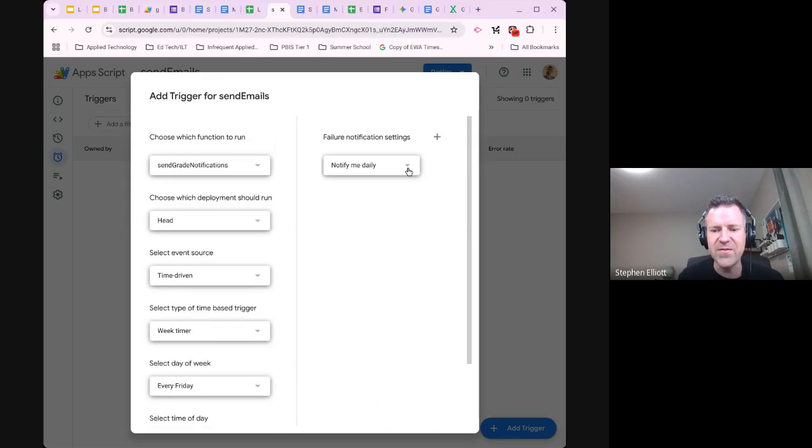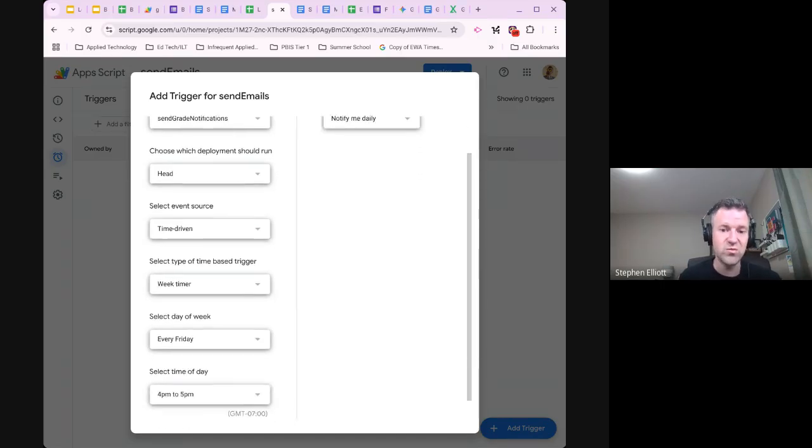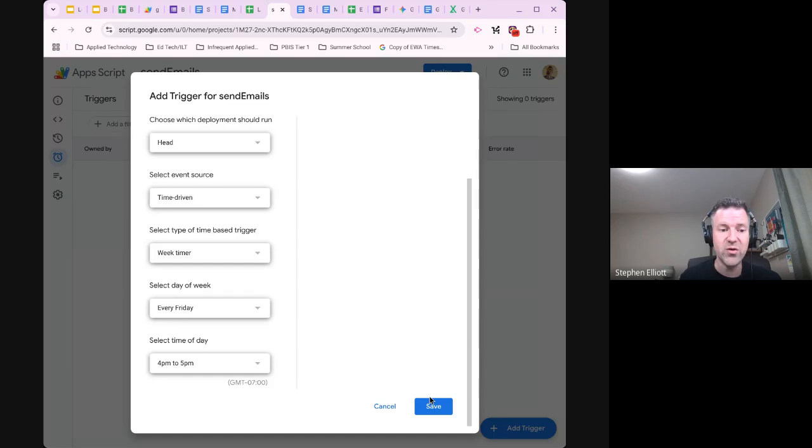All right, failure notifications, we could say notify me daily. So at the end of the day, if your function fails to execute, it's going to send you an email. It's going to say, hey, this didn't work. And that might be like a typo in the parent's email, or for some reason their email is no longer valid. It'll be something you want to check on. If there's no errors, then you won't get an email. All right, so let me press save.